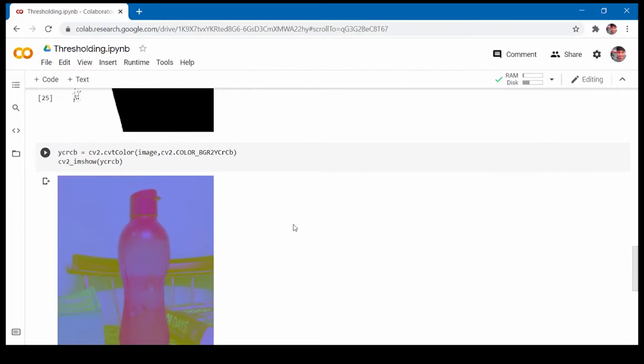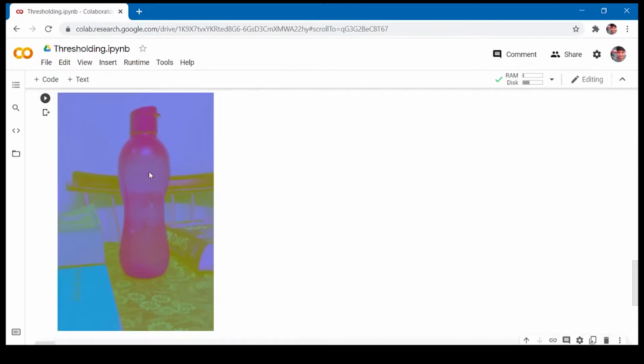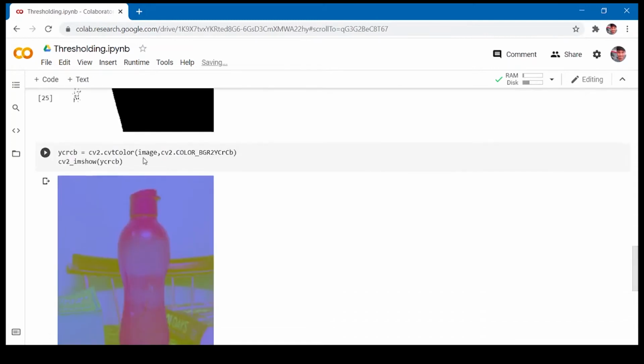As we have seen what inRange function is, we will now try to code it and understand. Before directly using the inRange function, we need to convert our image to a color space that is convenient when dealing with intensities. So we will try to convert it into YCrCb. I have already converted it into YCrCb and have displayed the image over here.